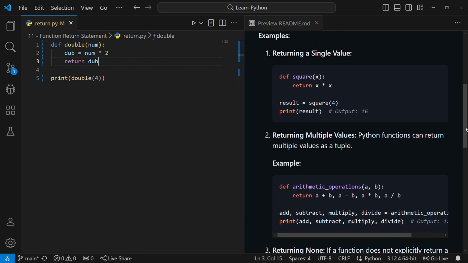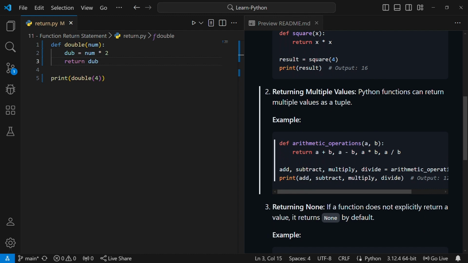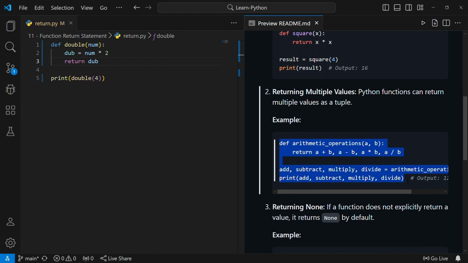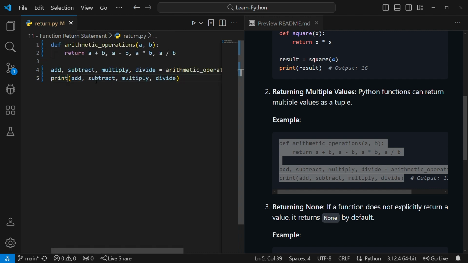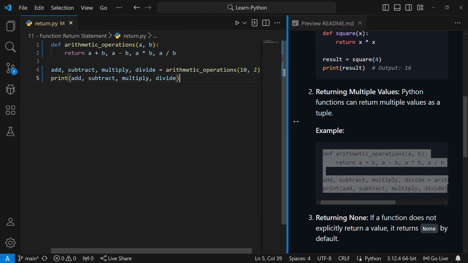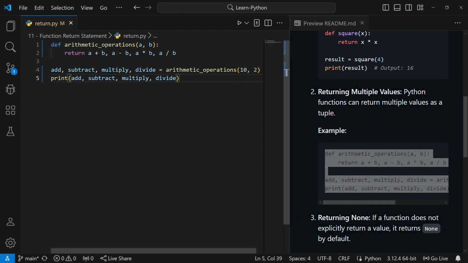Also, you can have multiple returns. Let me just copy this function and paste it, then I'll explain what it does. Here, I have a function called arithmetic operations, which takes two parameters a and b, and it returns multiple values. The first value that it returns is the sum of a and b. The second is the difference of those two numbers. The third is the product of those two numbers, and the fourth is the division of those two numbers.